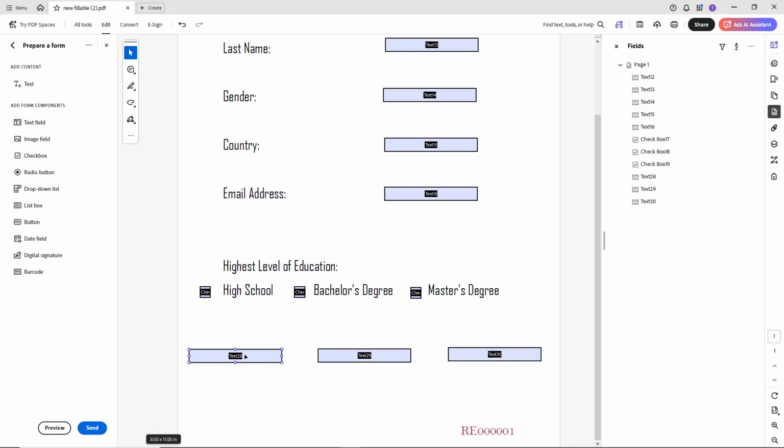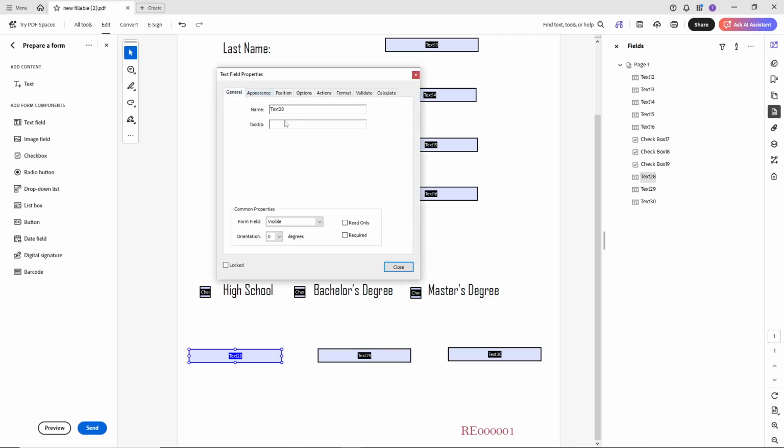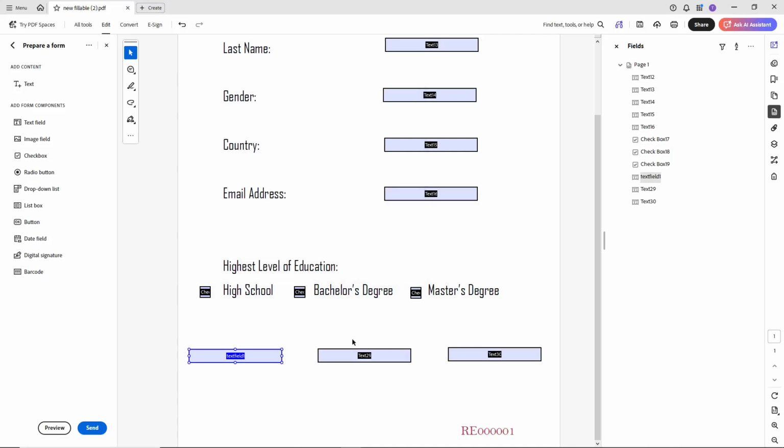Now we need to name each field so our formula knows which numbers to use. Right-click on the first text field, then navigate to General. In the Name field, type something like Text Field 1, then click Close. This naming step is crucial because the formula will reference these exact names.